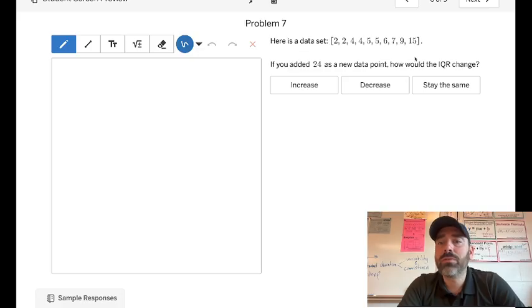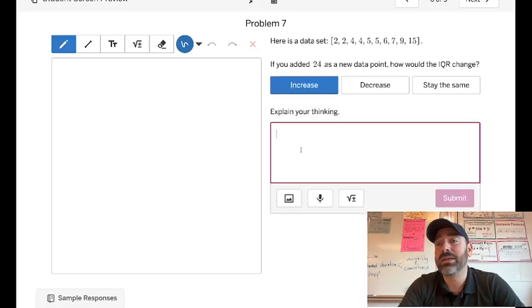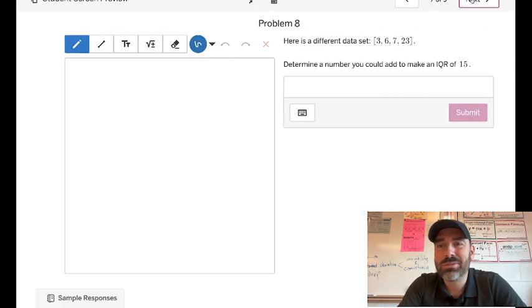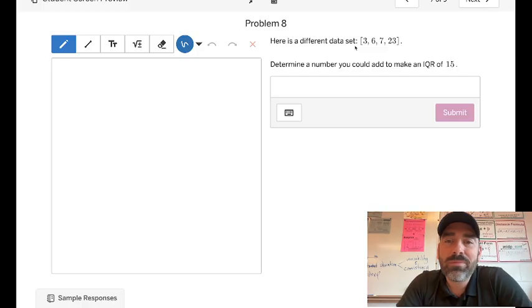If you added 24 to it, how would the IQR change? Since 24 is outside of where the center of this would be, it definitely increased the IQR. If they said we're going to add a number like 4, well, 4 is within the lowest to the highest, the range. It's not going to pull things too far from the center. It might increase it a little, because it looks like the center might be somewhere around 6 or 7 or so. All right, let's move on to number 7.